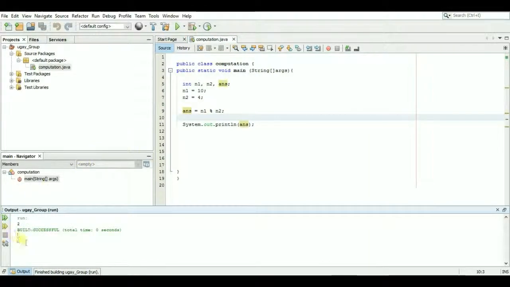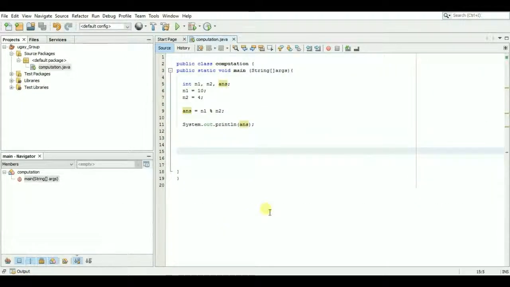And as you can see, it gave us the answer 2, because 10 divided by 4 is 2, and the remainder would be 2. That's why the answer is 2. And that's how modulo works. And now, what if we want to have the exact answer for this process? It will be discussed on the next slide on how we can get the exact answer for this.